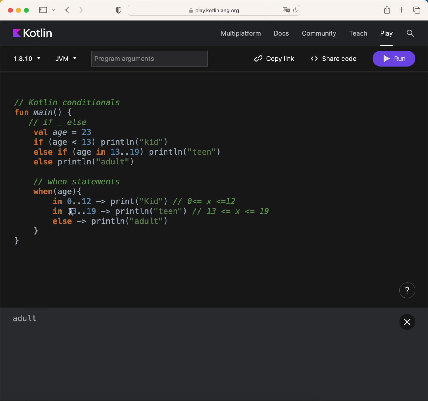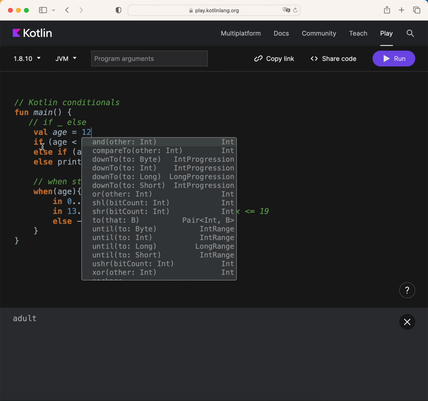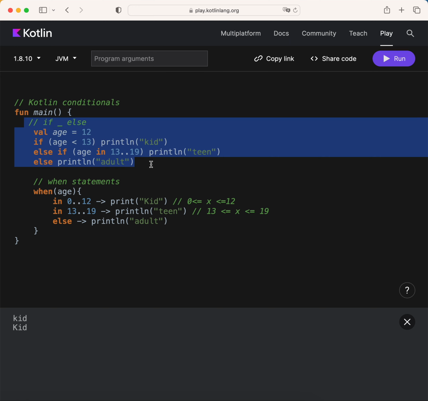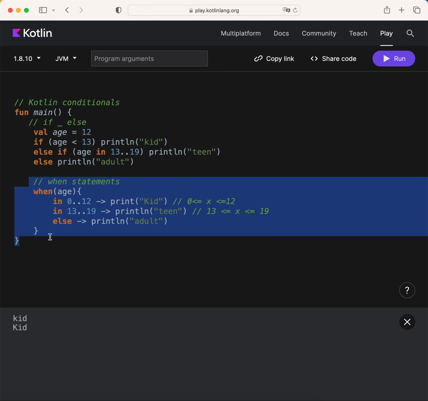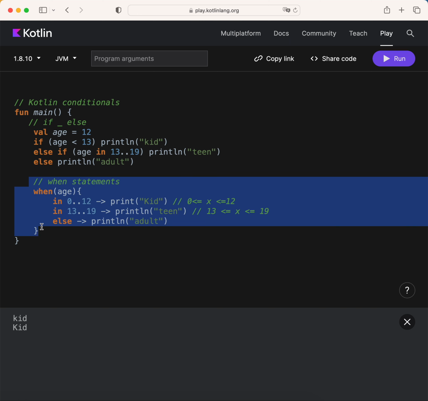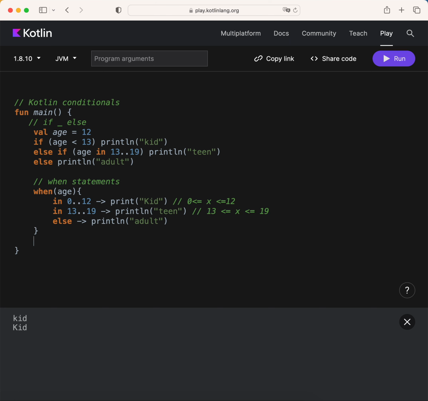Okay, I want to check my condition, so let me set my age to 12. Obviously now I'm not an adult, I'm a kid. You see, I was printing here twice before. So this is a simplification of all this code, I'm using the same condition check with a when statement.